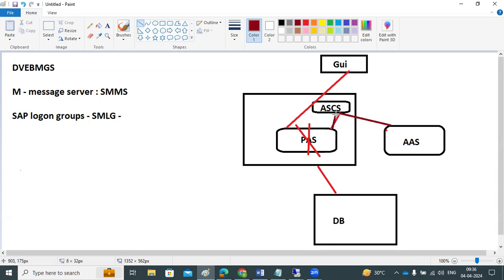If you connect via the message server, so if you log on through the GUI to the message server, then even though one application server is down, you have one more that is up, and the message server will perform the load balancing and route the request to the additional application server. Even though the primary application server is down, it will route the request to this one here. That is the thing we have to do here.